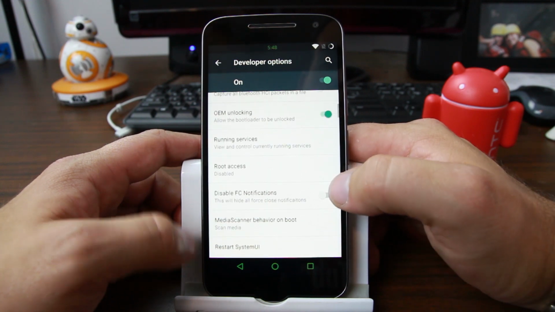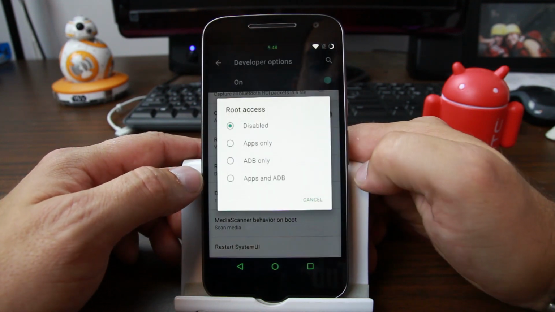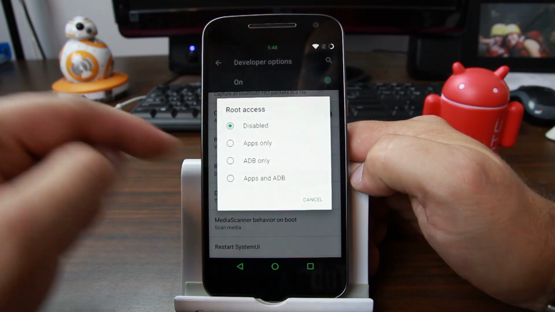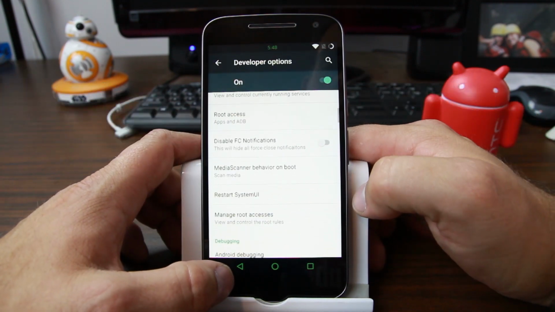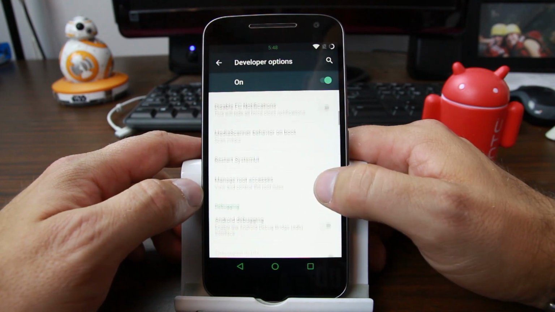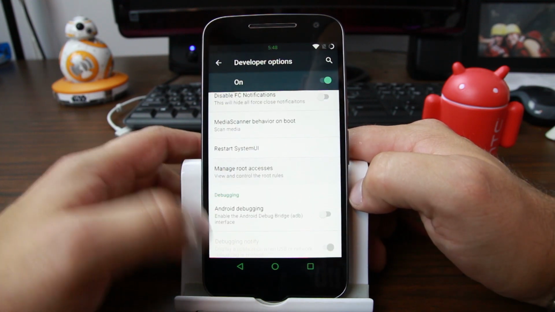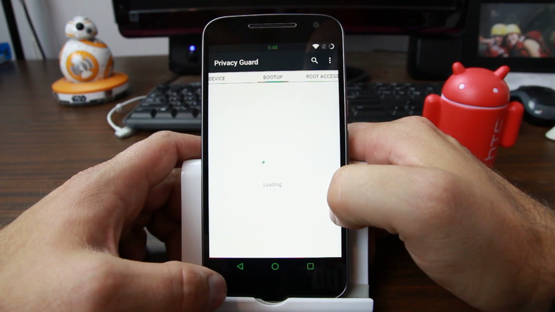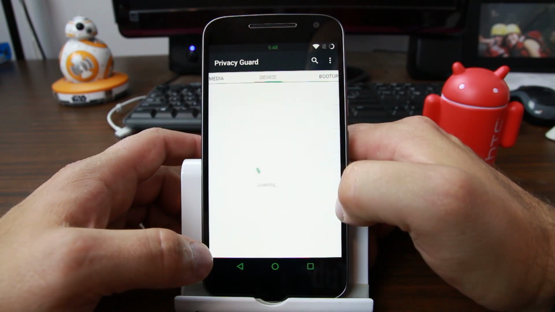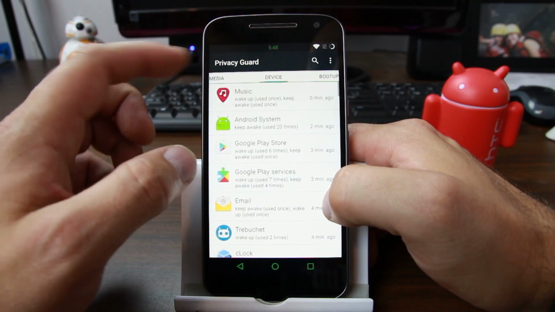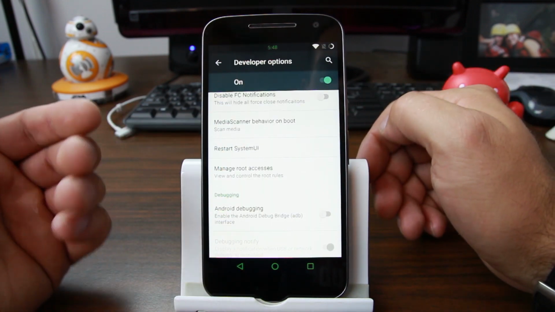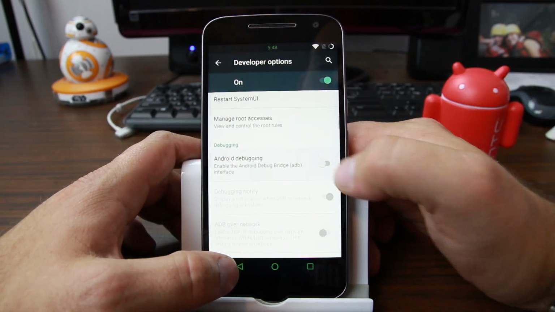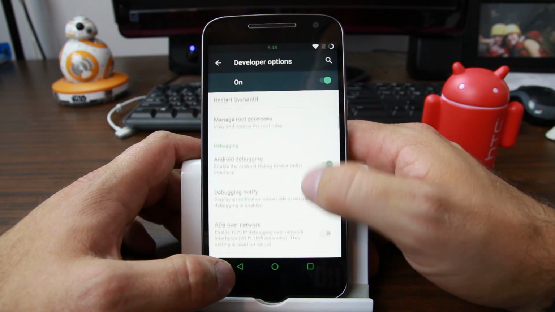OEM unlock features right here. Root access is important to you if you want to have root access. I do apps and ADB. And now any application that needs root access can be granted. Restart system UI. Manage root access. So you can come in here and you can see what is asking for root, how things are booting up. Basically, this is privacy guard, and that's how you manage root instead of using the SuperUser application. Android debugging, I'll definitely turn that on.